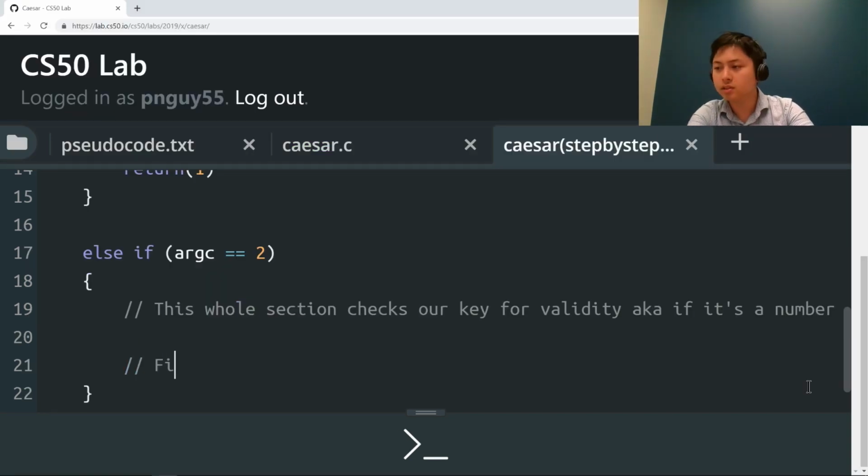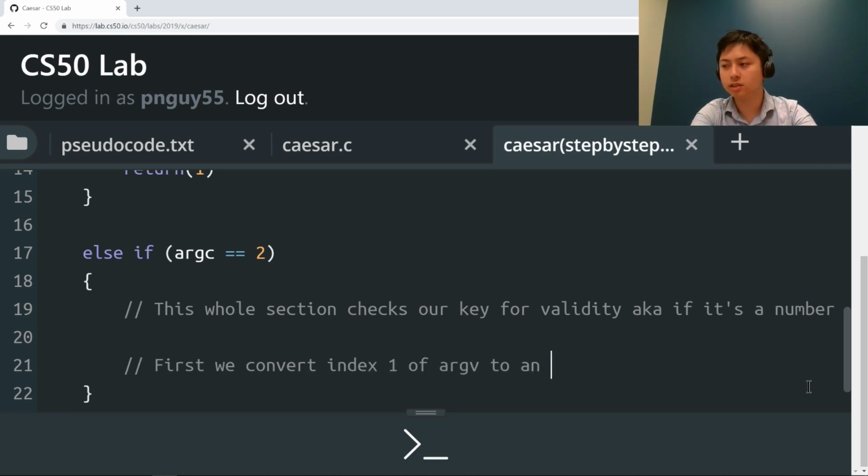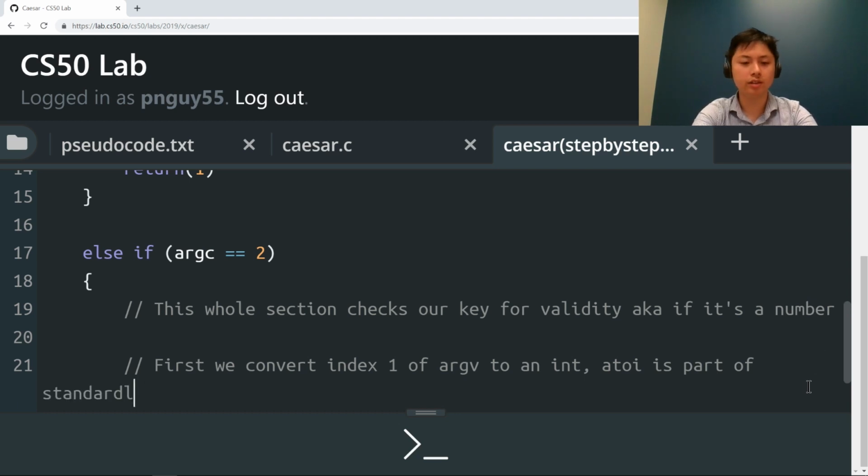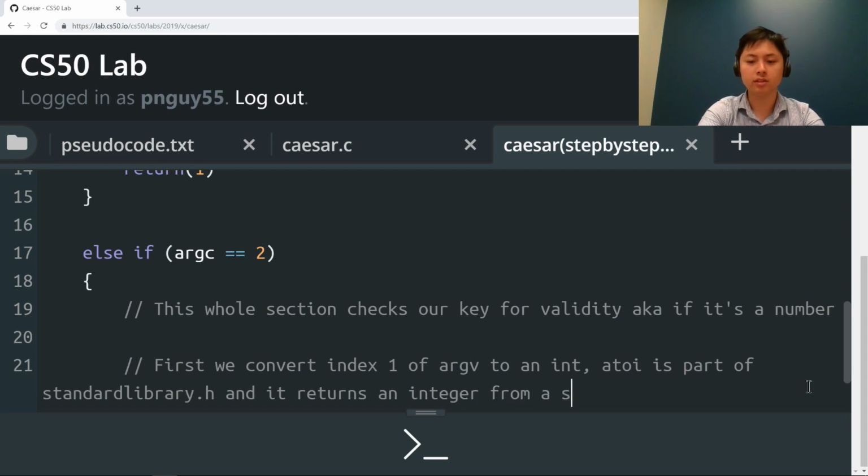But first, we convert index 1 of argv to an int. atoi is the function we'll be using, and it's a part of stdlib.h, and it returns an integer from a string.